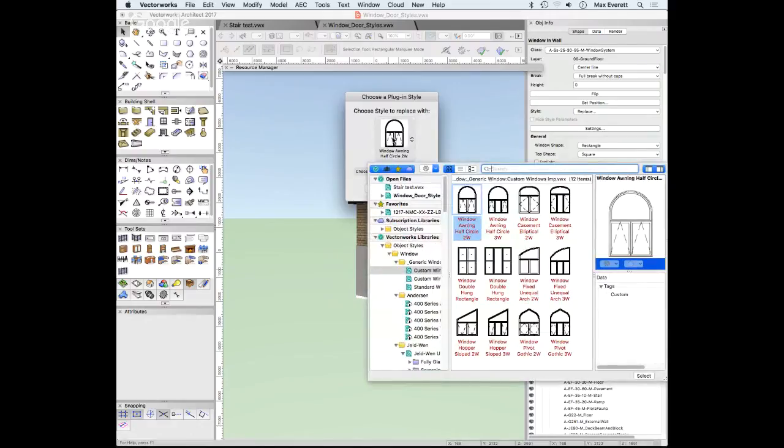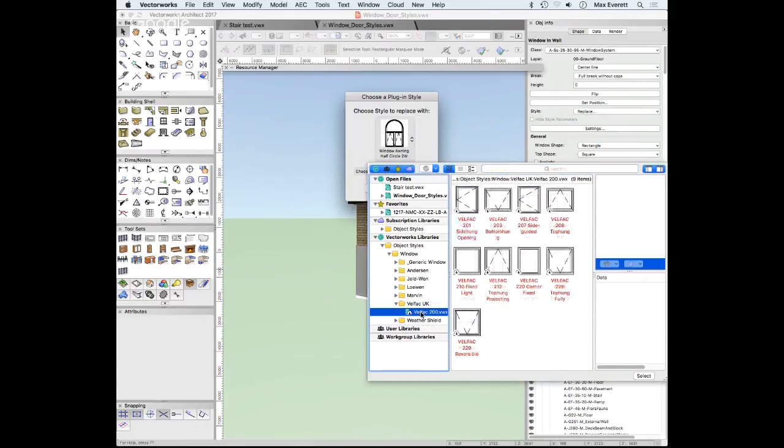If we click on that, it'll bring up our resource browser, and it will automatically take us to where we've got all our windows. On the left-hand side here, we've got Vectorworks libraries, and that's where our default objects are. If you minimize those, there are windows available in the UK, and then if we go right down to the bottom, we've got Velfac UK settings. We've obviously specified Velfac.